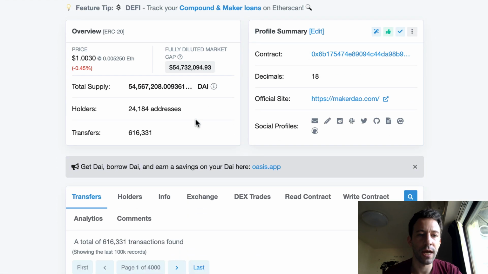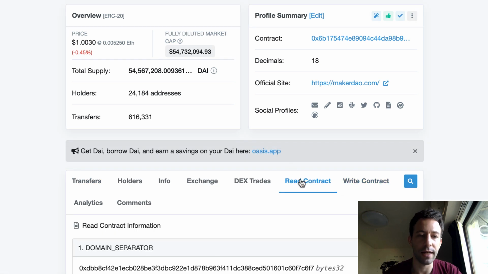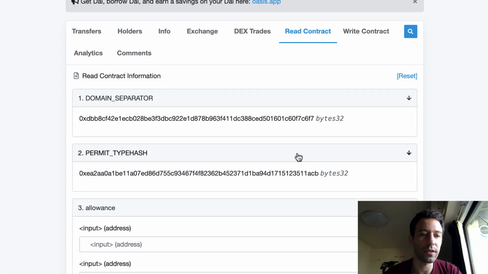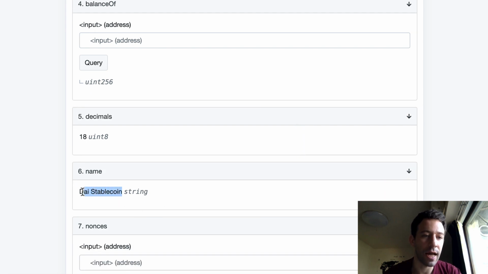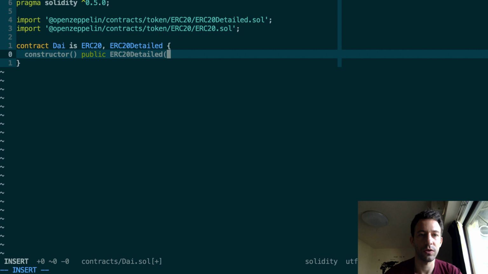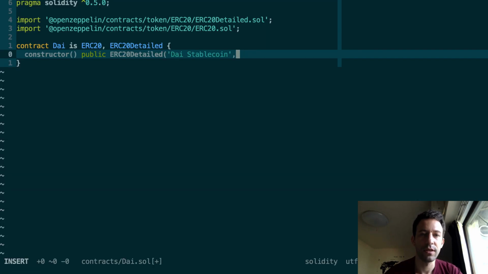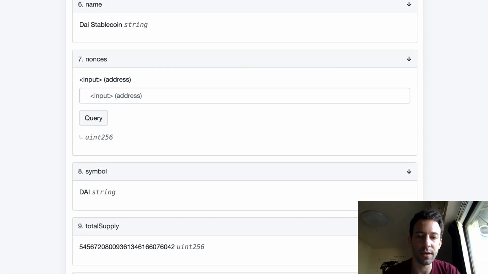Okay, so let's scroll down, and here you can find this menu, Read Contract. So let's click on that, and with Read Contract we can read some info from the smart contract. So we're going to find the name here. The name is Dai Stablecoin. So let's paste this. Then the symbol should be, oh yeah, we have a number of decimals here, 18. So that's the third argument here. And the symbol here is DAI uppercase.